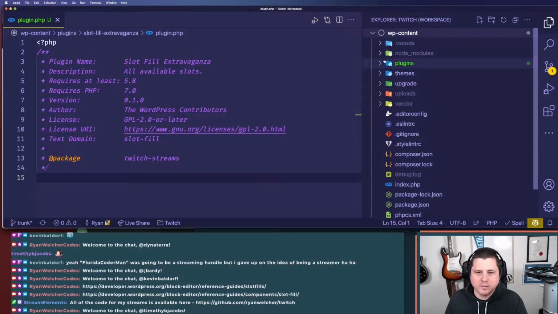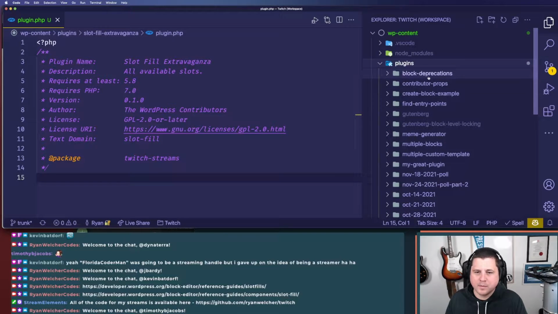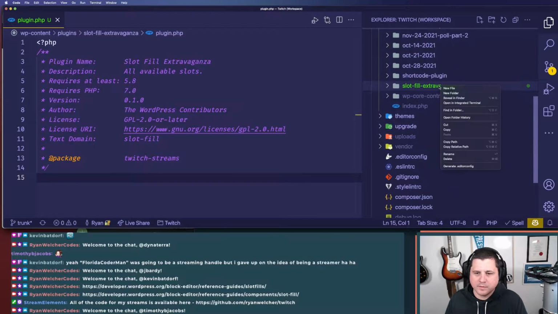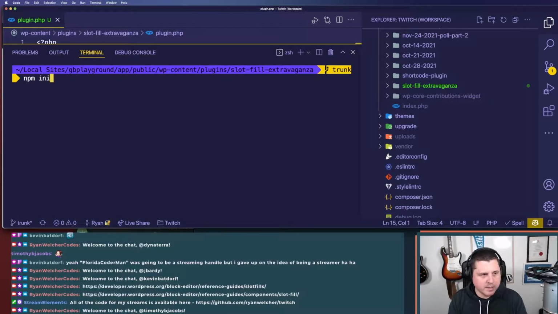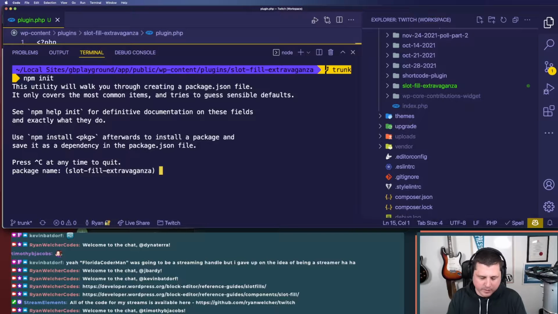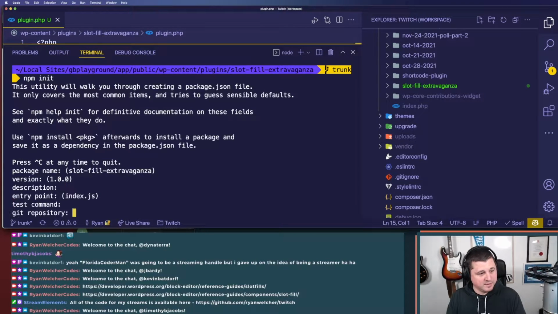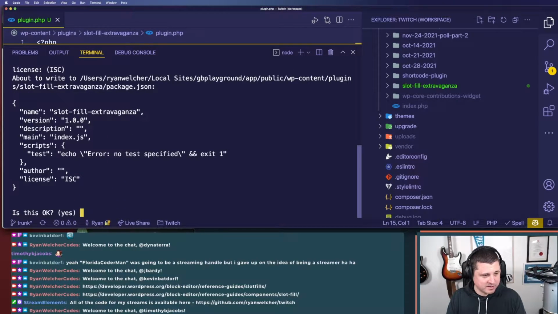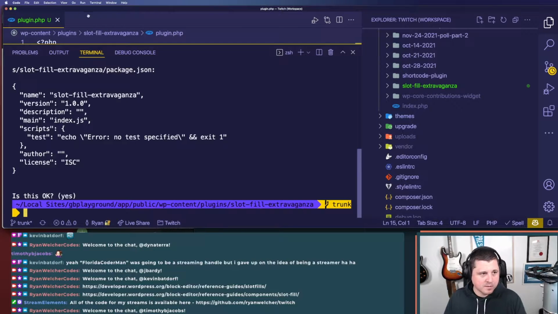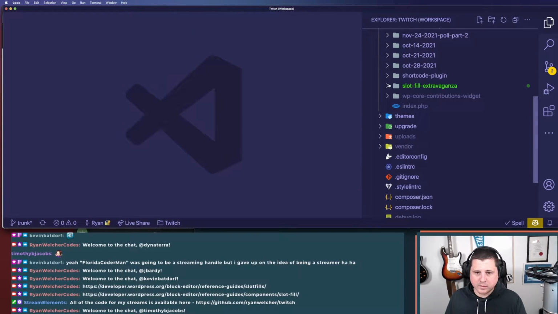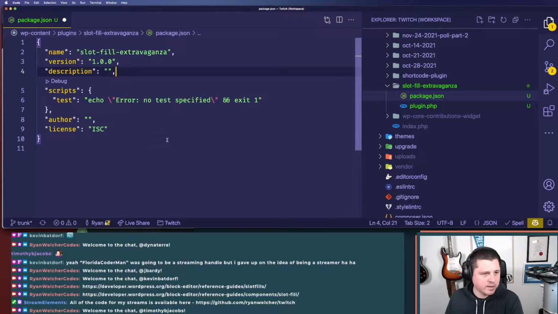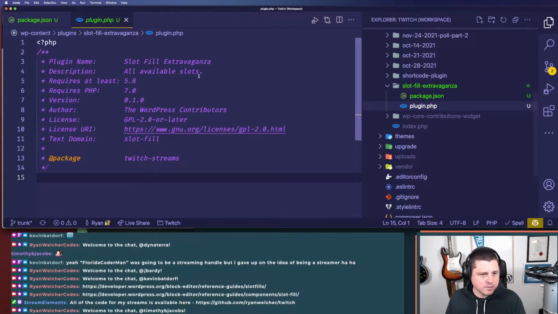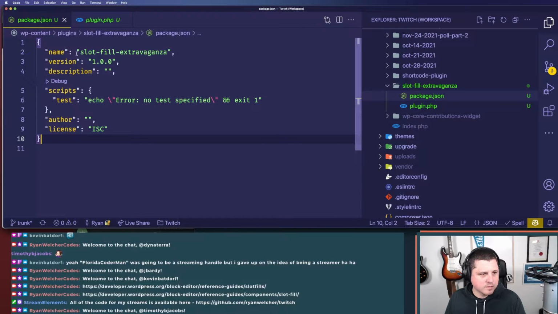So in my plugins, I'll put that thing, SlotFill extravaganza. I'm going to open this up in my little terminal, and I'm going to say npm init. Oh, you know what I should have said was just yes to everything. I'm just going to say yes to all the things here. Great. And then we will open up our package.json and make sure we got some stuff in here.